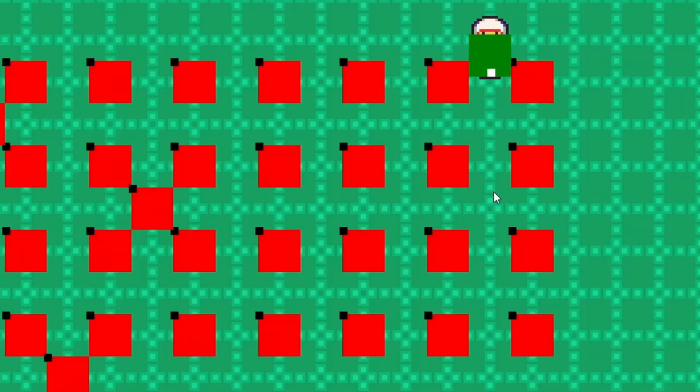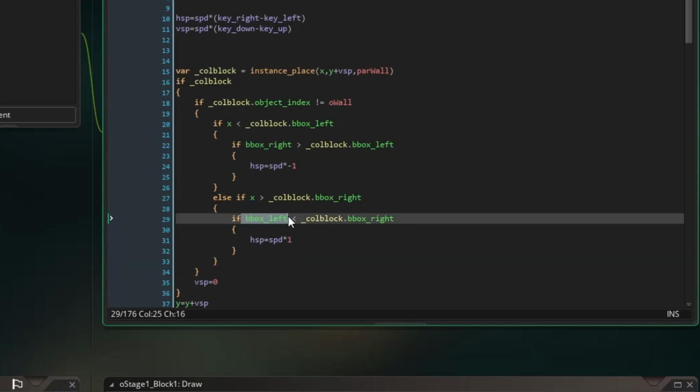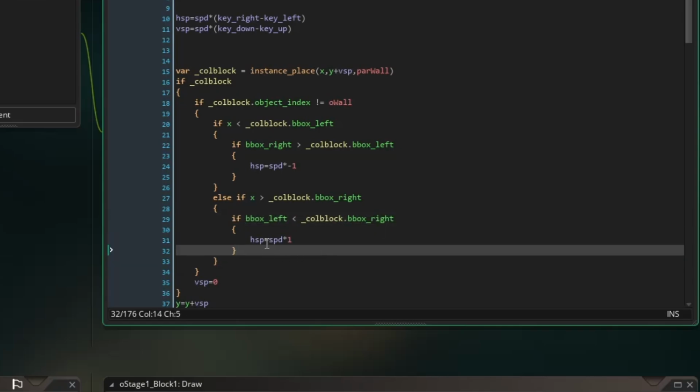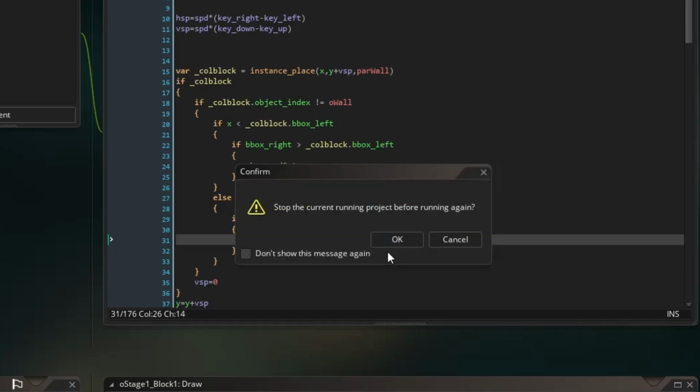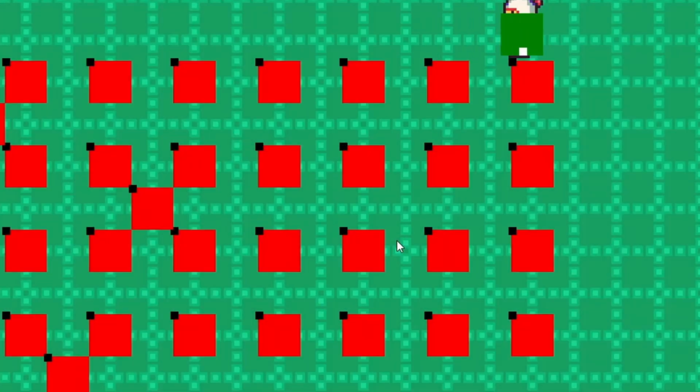If we are here, we can still get corrected. And now we just have to fix this for the other side. So if B box left is smaller than B box right, we'll move him to the other side. And now we should have the collision code correcting for both directions. Okay, so whenever we touch the object and we are in the range of fixing, the character will get corrected to go in between the blocks.